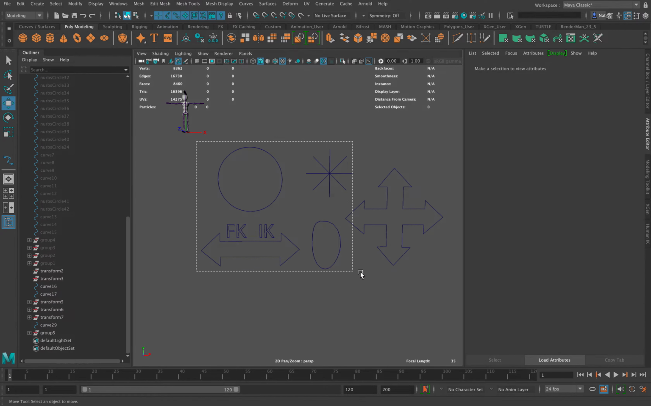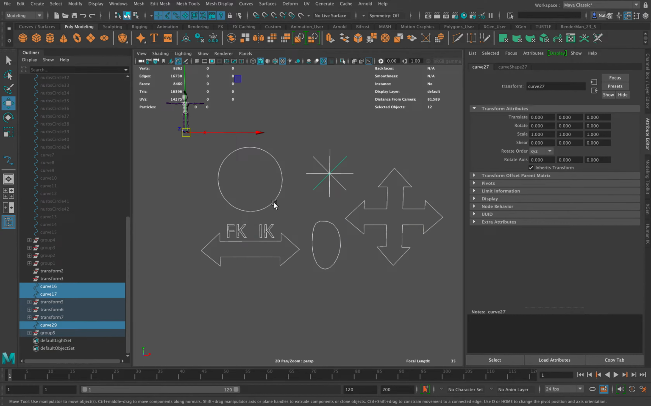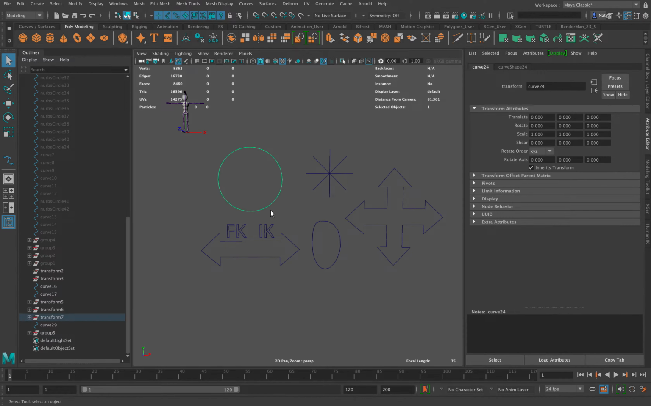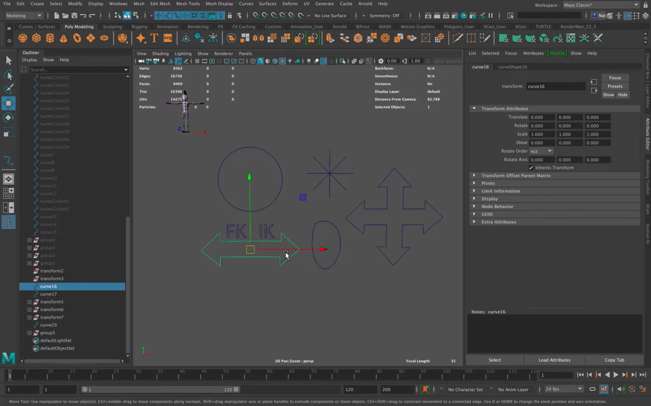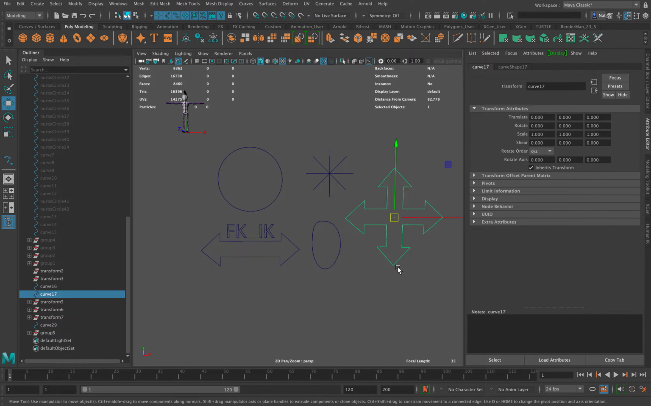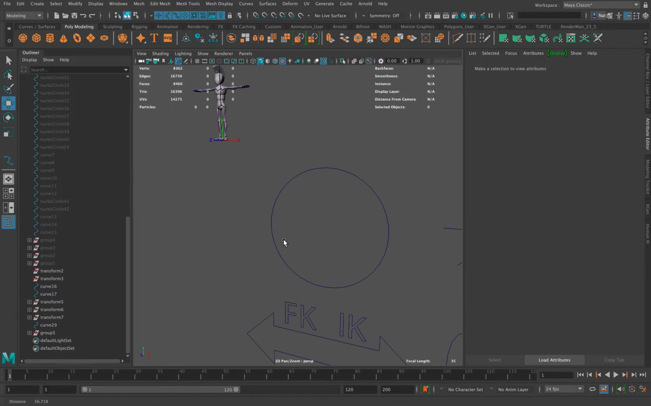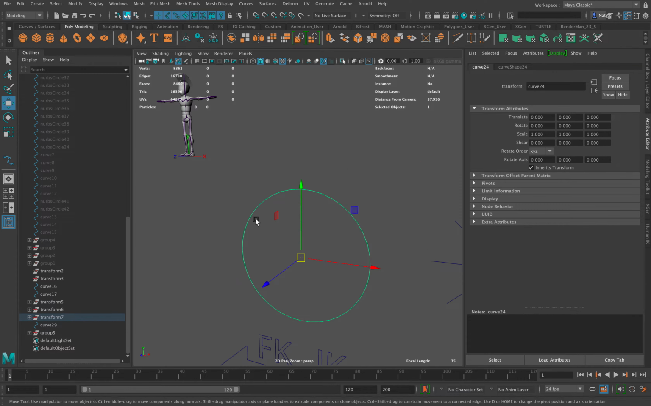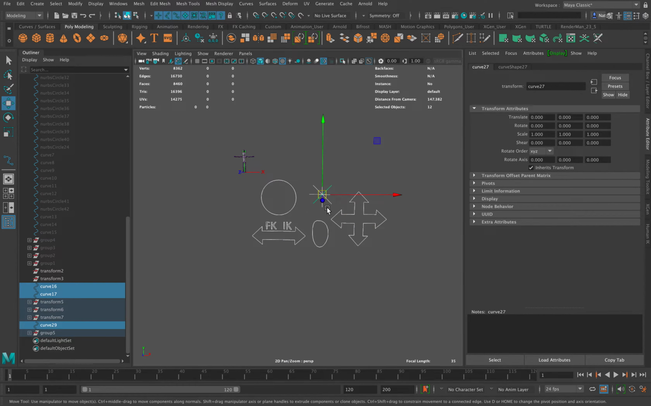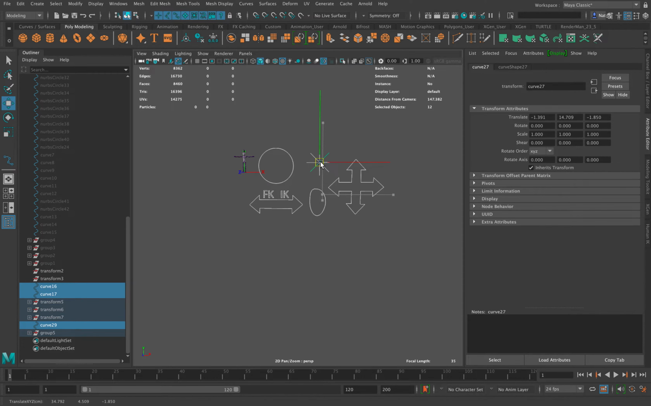Then what you're going to want to do is select and highlight it all. Then come up here and delete history, freeze transformations, and center pivots on all of them, so whenever we select them, all the pivots will be centered. You can select it all and move it a little bit closer to your model so you have it there.